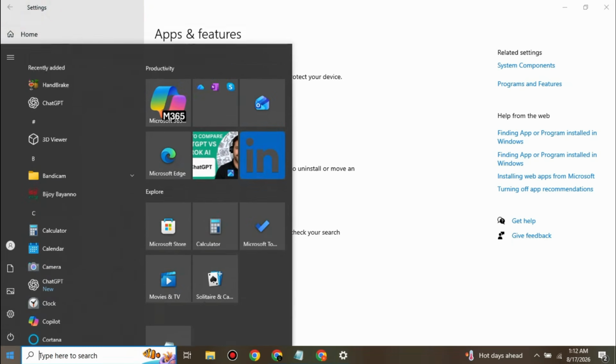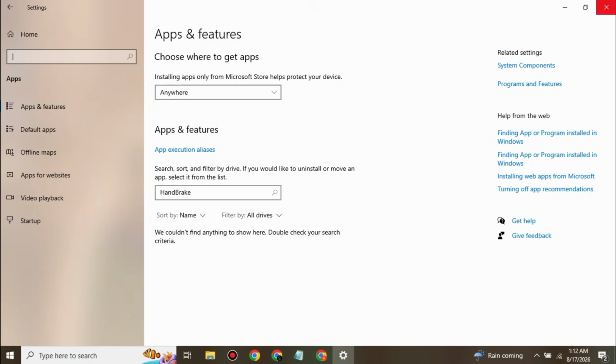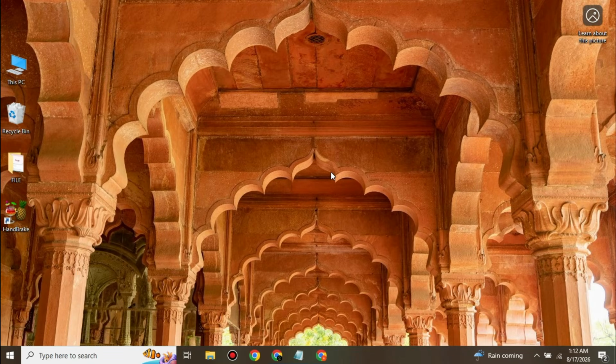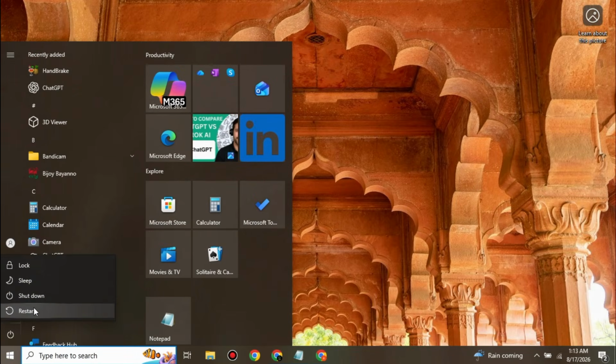Finally, restart your computer and confirm that HandBrake has been removed. You can also search the Start menu to make sure the application no longer appears. So, if you decide to use HandBrake again later, you can download and install a fresh version from the official source. And that's how to uninstall HandBrake.